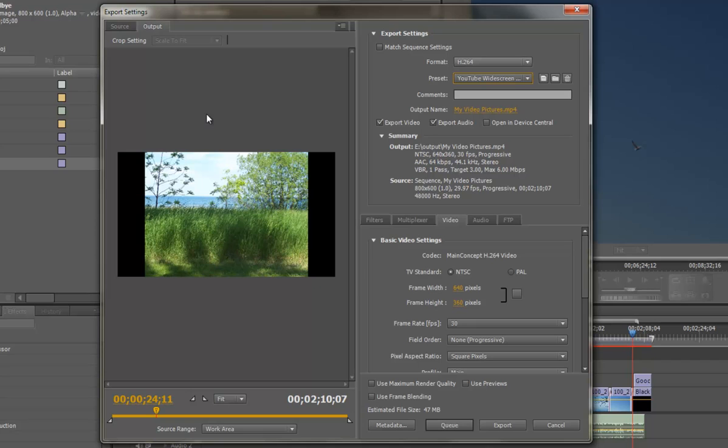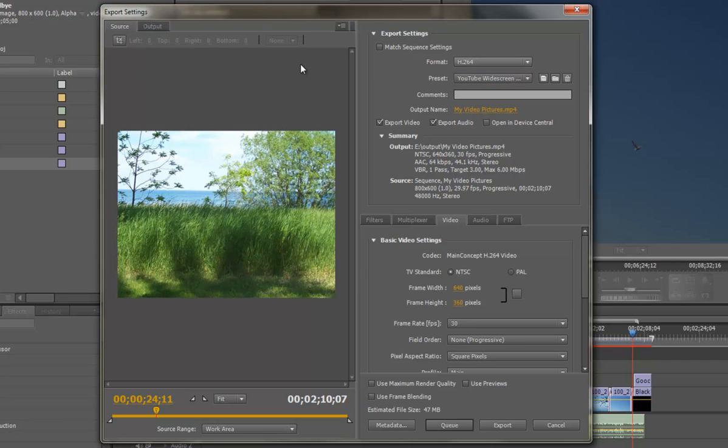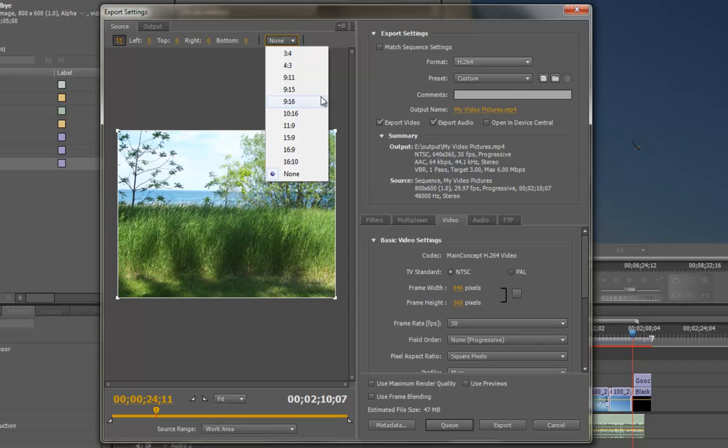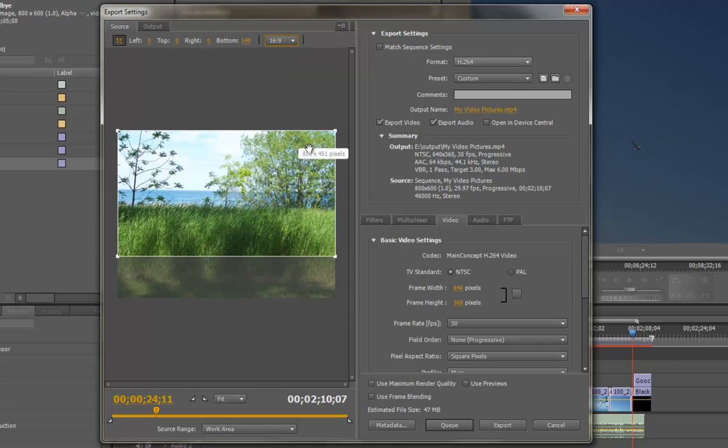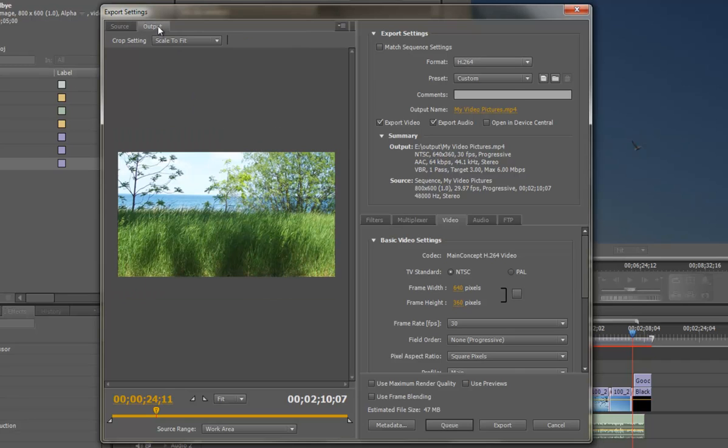So in that case, you have some options. You can go back to your source and you can crop the video if you need to. So you can choose a 16:9 because that's what that is. And then we could say, well, I want my pictures all to be cropped here. So this will crop every picture across the entire video that you've created. Now if you look at your output, though, it doesn't have any black borders around it anymore.